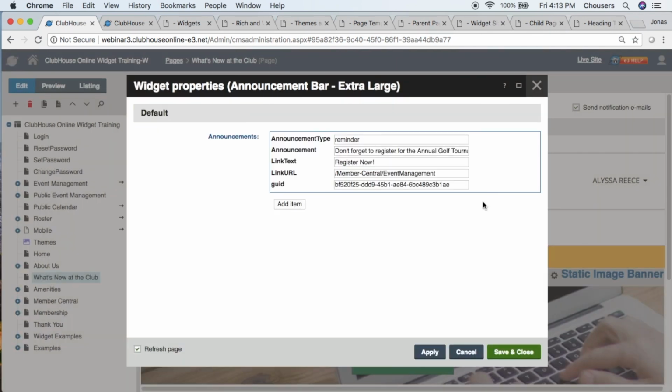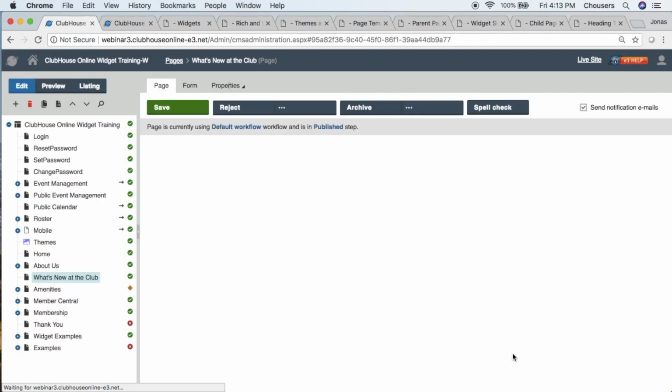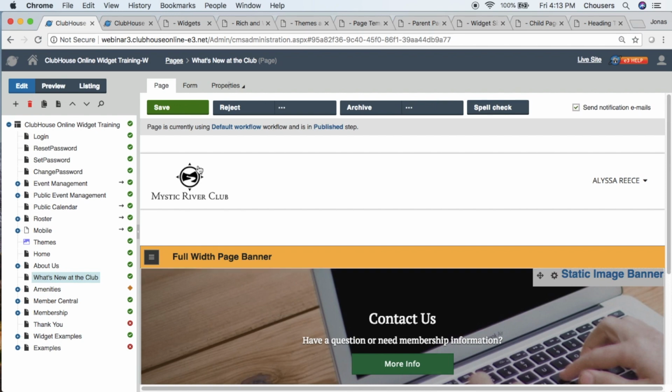Now once you do have announcements in here, if you hover over an existing one, you can delete that, you can edit it, and if you do have multiple announcements, you can either move them up or down to change the ordering of your announcements. Then save and close. And let's save our page as well.